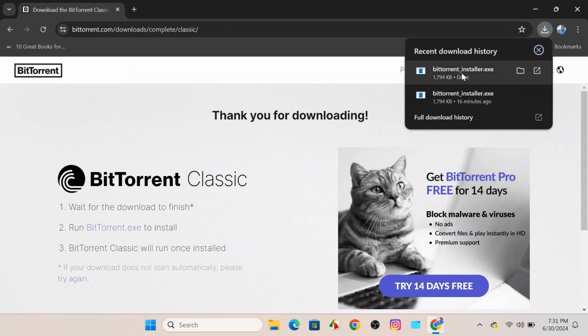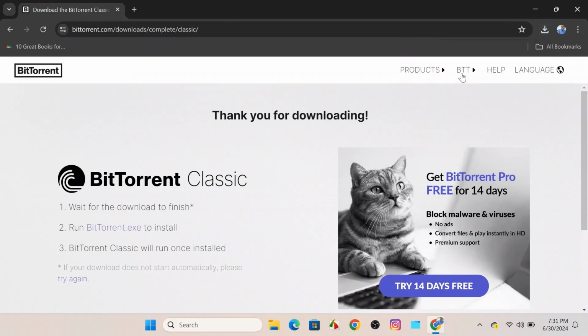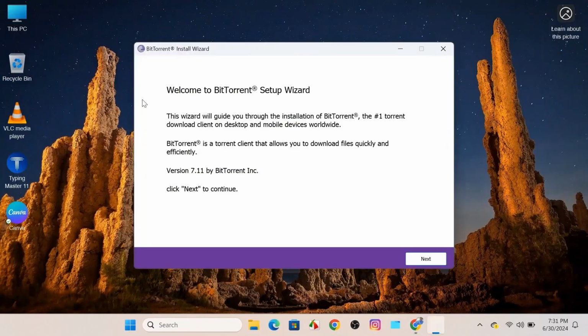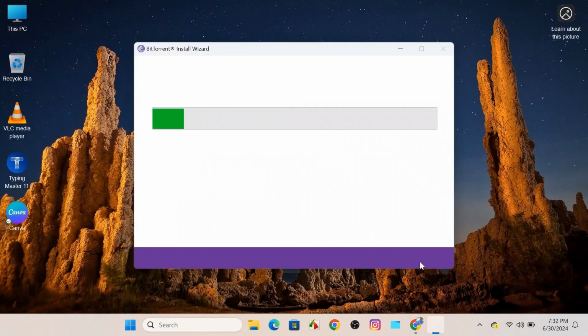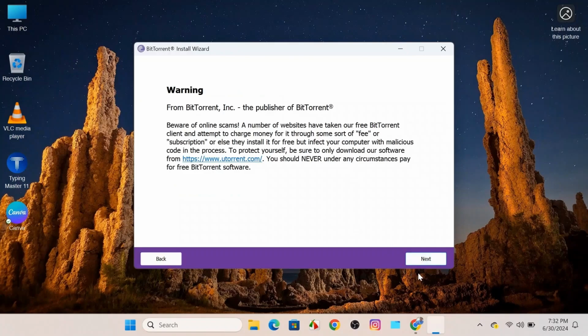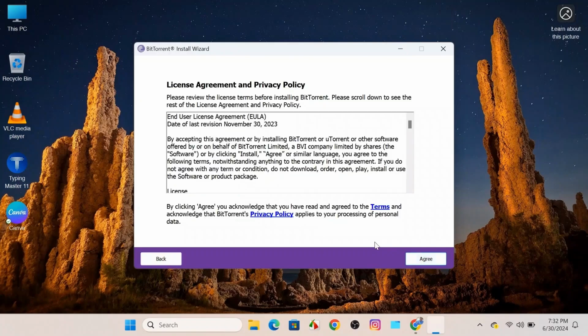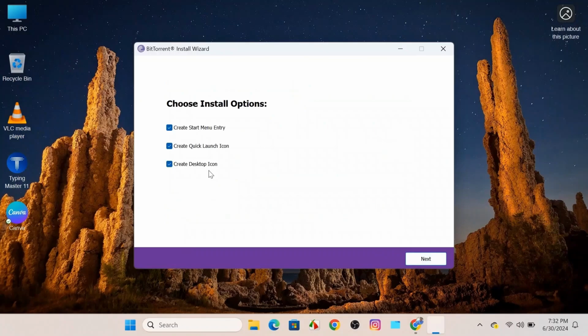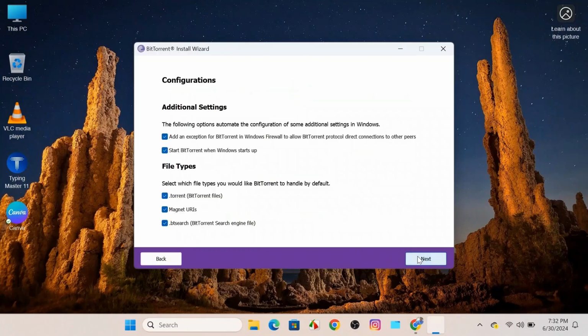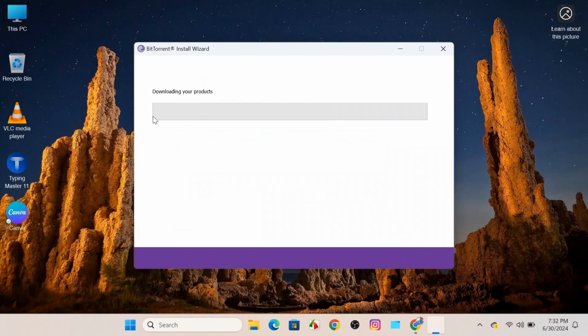And if you now double click it 2 times to install, there will be a security notification pop up and then click yes. After that, minimize it. So here is your welcome to BitTorrent setup wizard. So click on next and click next. Agree. Click next. Next. And it will automatically download the additional files for BitTorrent.